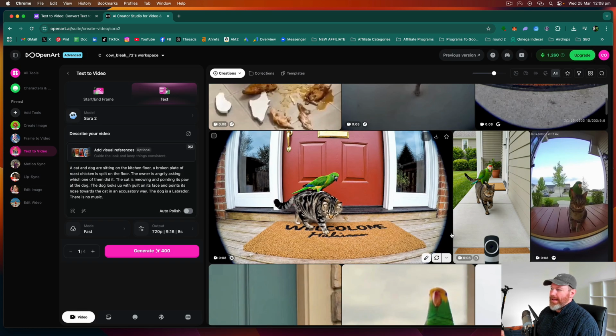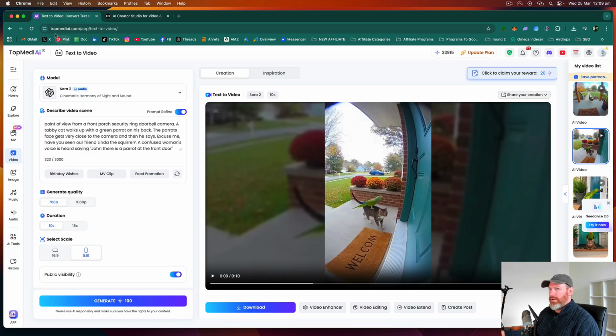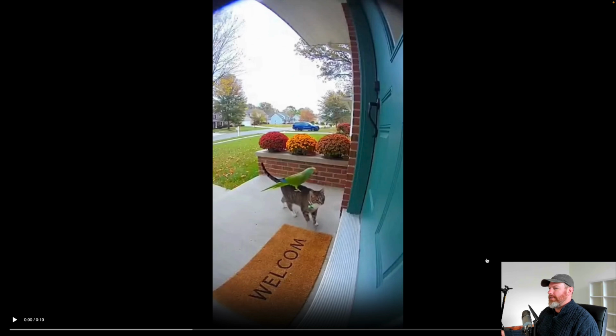Now, when you compare that to the couple of videos that I created with Sora 2, I created one here in OpenArt AI. The other video aggregator that I have been using a little bit lately is called Top Media AI, because they reached out to me and gave me a bunch of credits. So I can use Sora 2 within here. So let's have a look. This is my favorite one. This is what Sora 2 did with that exact same prompt.